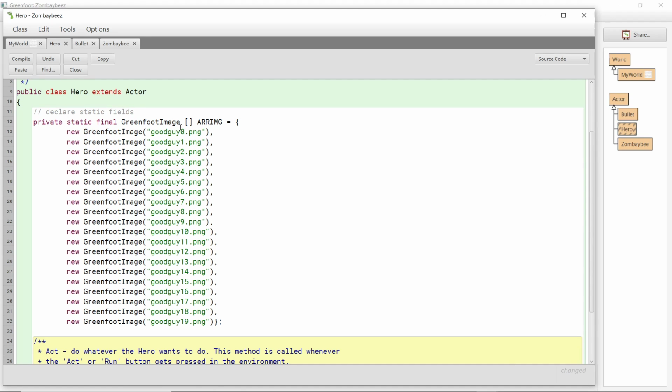I can do that here because this is the images. If I happen to make more heroes, they will all use the same set of images. So I can safely make this a static field. Private we've done before, static, final. This is something new that we're encountering right now. You've not seen me use this before.